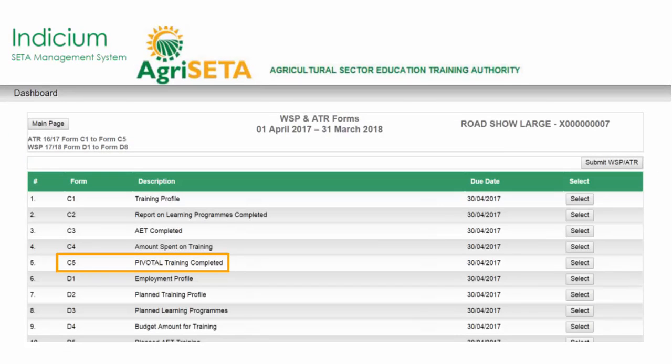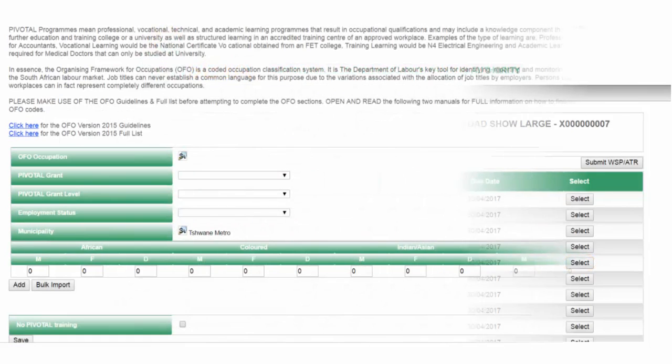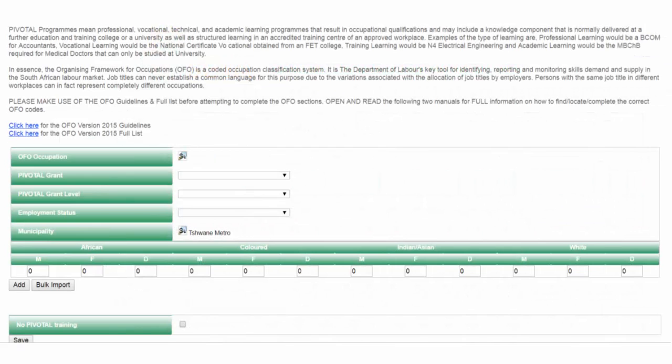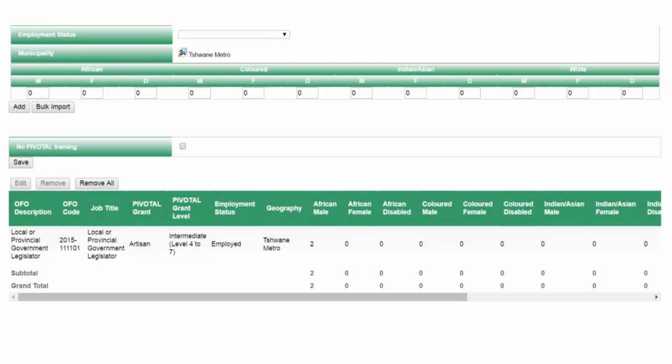Form C5, Pivotal Training Completed. Click on the Select button to open this section. Complete all employees per OFO code, per pivotal grant, per level, per employment status, and per geography as required. Please make use of the PDF manual for assistance. Press the Add button to save the information. The information that you have captured in the previous step will now populate at the bottom. If, however, there was no pivotal training completed, kindly tick in the relevant block and click on the Save button.